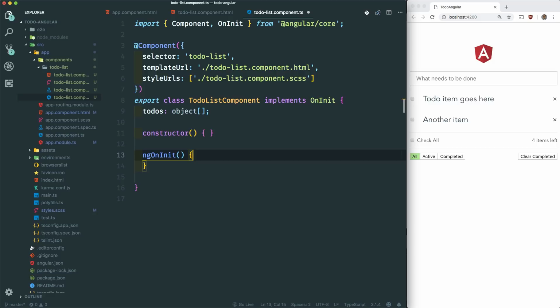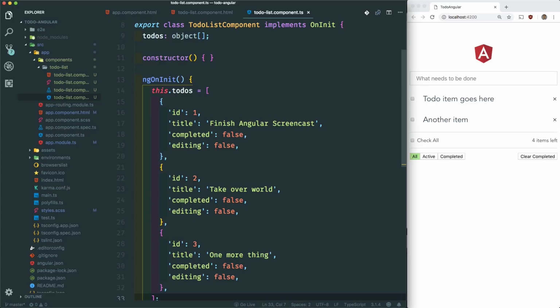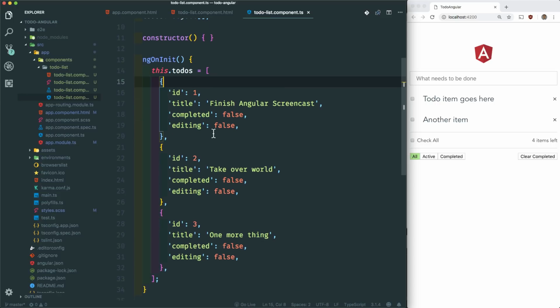But I'm going to put it in the ngOnInit function, which is a lifecycle hook that gets called when the component is initialized. So if you know React or Vue, very similar to lifecycle hooks in there. So I'm going to set a default for the to-dos. And let me just paste it in. Okay, so as you see, it is an array of objects, and later on we'll be more specific with an object and call it a to-do. But there's 3 items in here, and they have these fields.